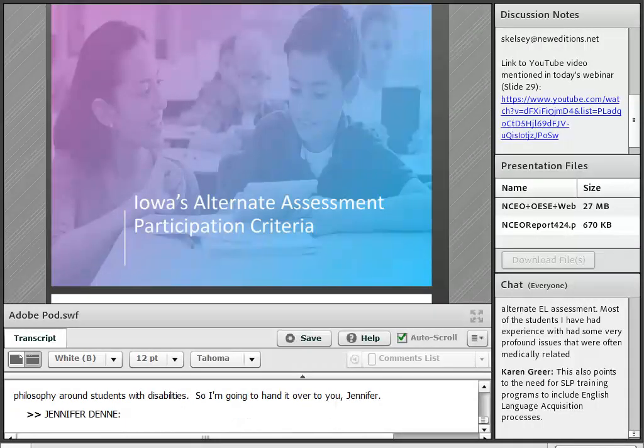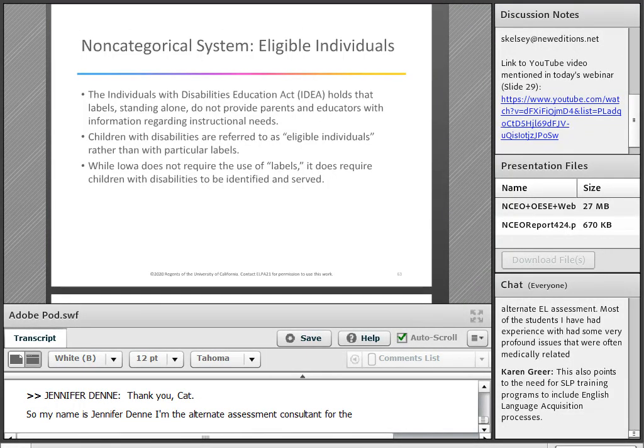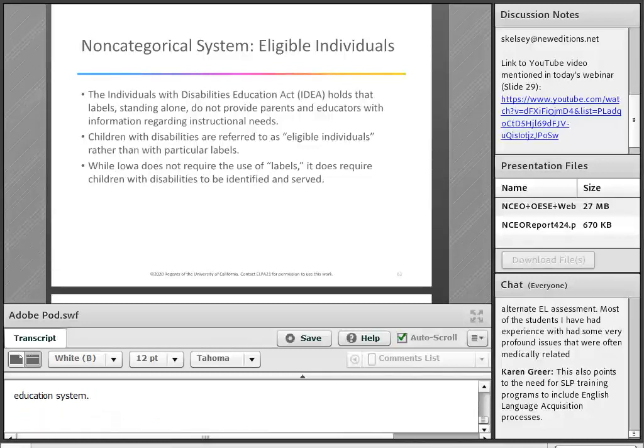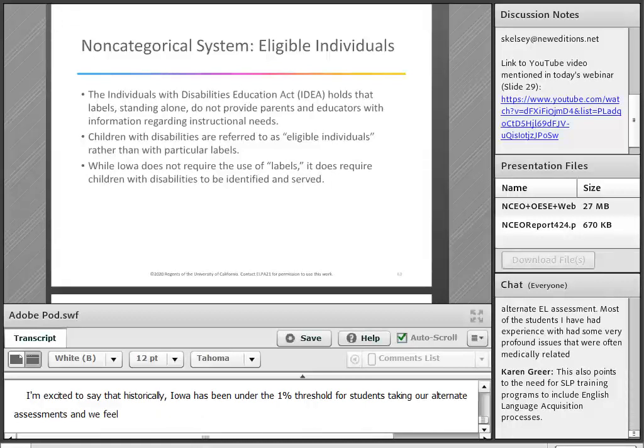Thank you, Cass. So my name is Jennifer Den, and I'm the alternate assessment consultant for the Iowa Department of Education. And I'm going to share with you just a little bit of information today on Iowa and our special education system. I'm excited to say that historically, Iowa has been under the 1% threshold for students taking our alternate assessment. And we feel that possibly the way we categorize might have something to do with that.